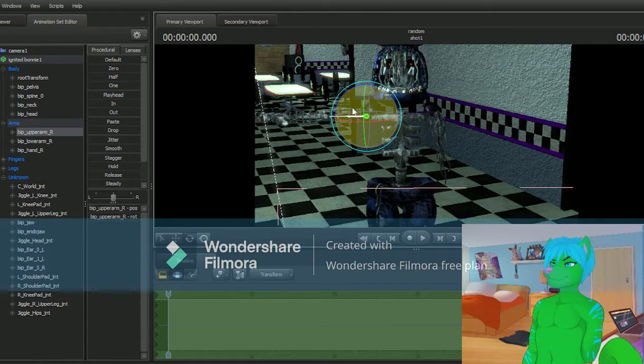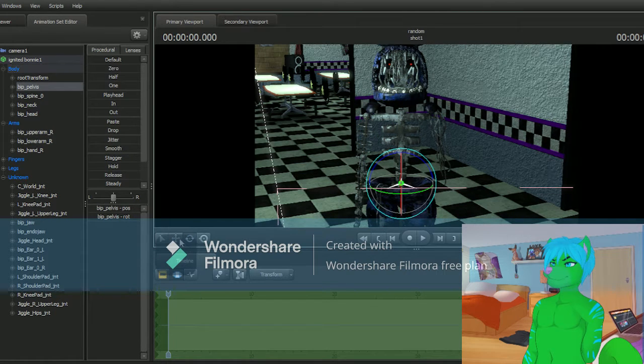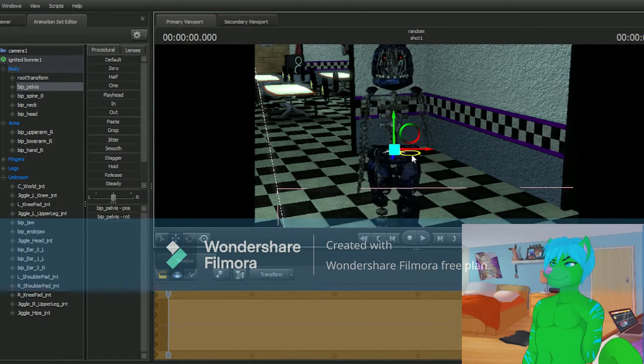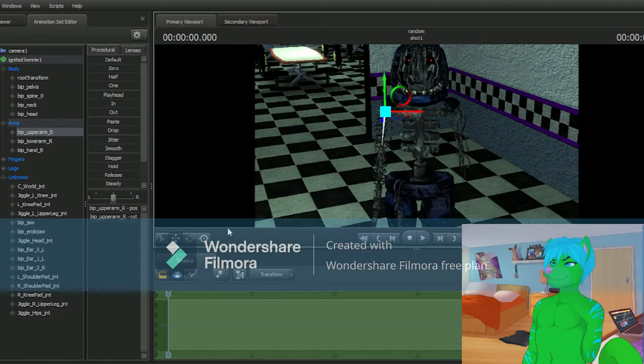Alright, so then we start posing. So I'm gonna make Bonnie have a little bit of a maybe like angry look. So we're gonna take his arm.